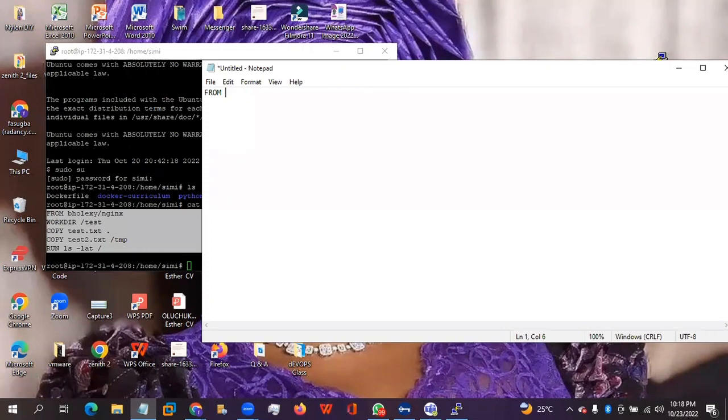So the first thing is FROM, which is your reference starting point. Then we also have MAINTAINER. MAINTAINER is just like a label, to say who owns this. Wherever you put your name, that's the maintainer. How is maintainer even spelled? Okay, thank you. This should be the maintainer.